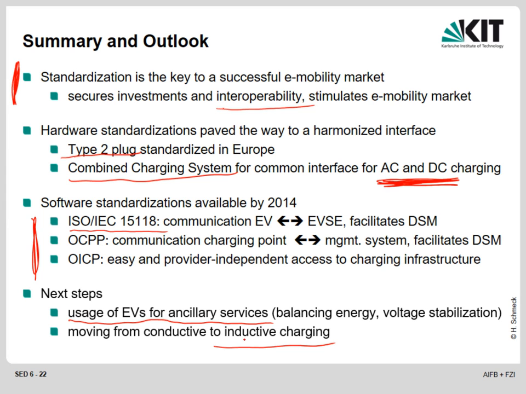And inductive charging certainly is what we will see in the future, not in the near future, but in like 10, 15 years, because then you don't need the cables. It's much more convenient. You just drive onto such an area where you have inductive charging, and you don't have to manipulate any cables or any specific hardware.